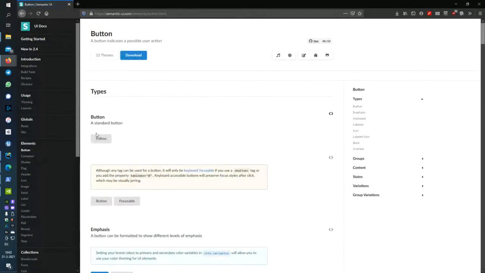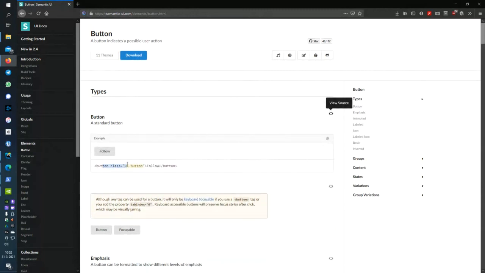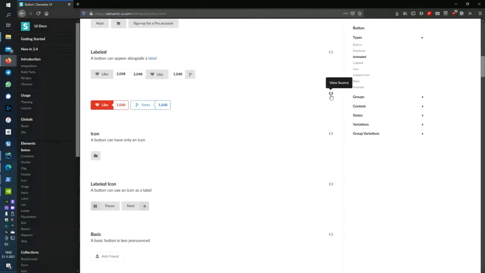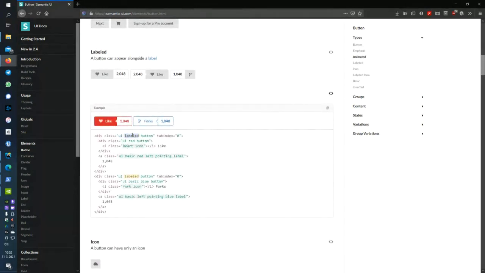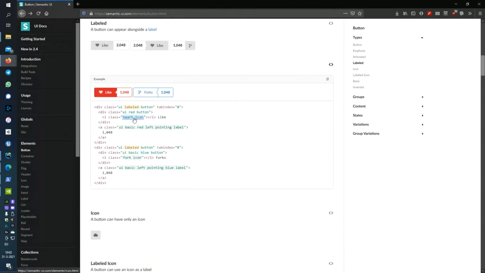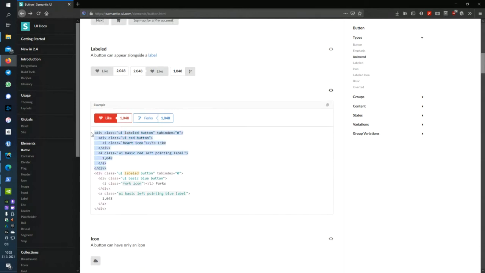A simpler example is a button, which is just a button class UI button in this case. But for example, if you have a slightly more complex button like this, you click the source, it's called a labeled button, and you can basically hook it together. Accidentally click something. You can also click all these things. UI red button and a UI basic red left pointing label, which is this. Yeah, it becomes kind of complex if you want to make stuff that is not super common, but still, you can just copy this and then change the stuff that you like.